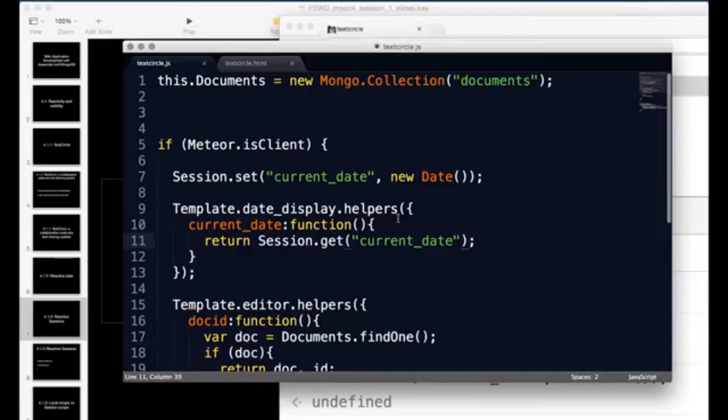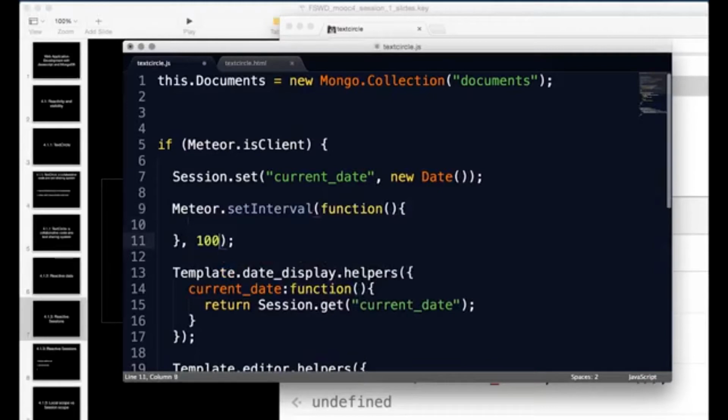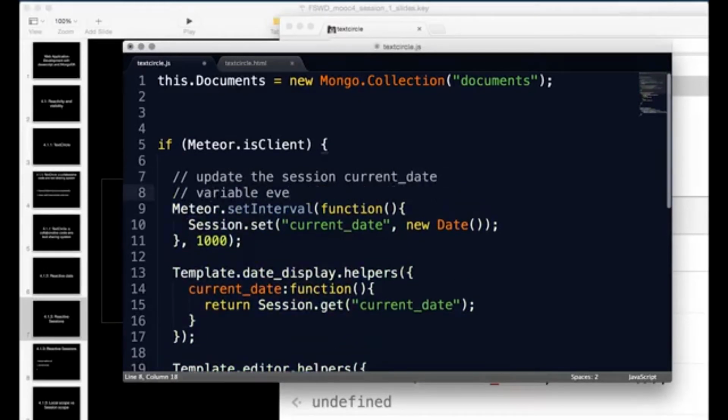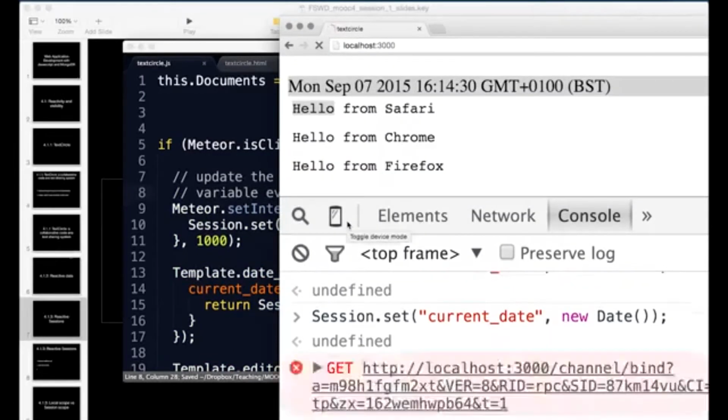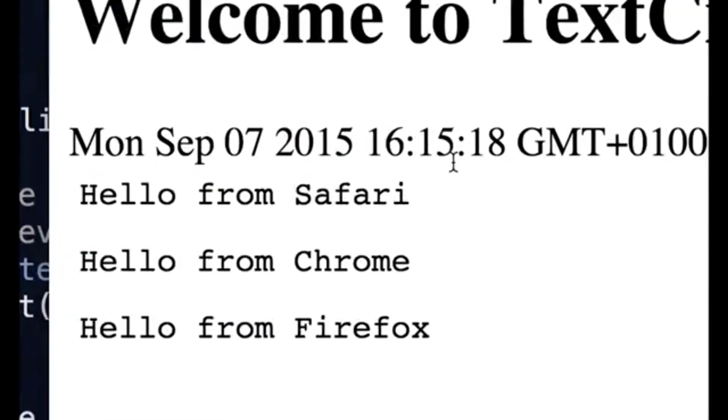So we'll just write that now, and it's called Meteor.setInterval, and I pass it a function to call, and I say how often I want that function to be called. So I say once every second. I want you to basically update the session currentDate variable every 1000 milliseconds, save, and hopefully it's going to magically start working now. There we go. Let's just zoom in on that.